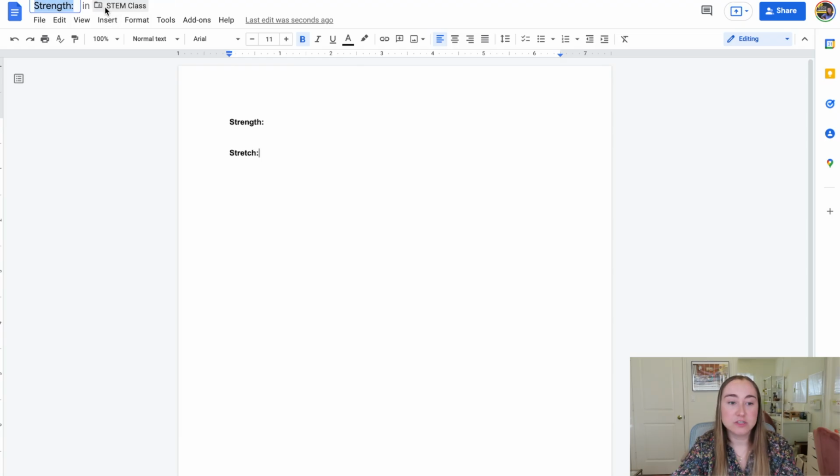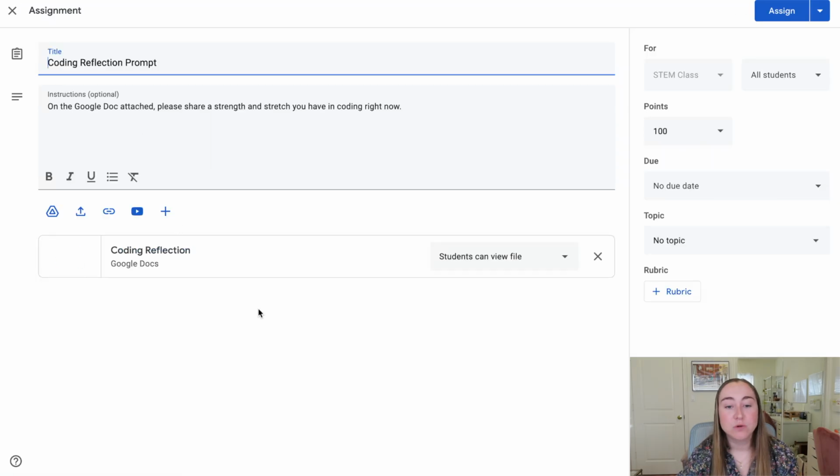And so I can call this coding reflection. I'll go back to Google Classroom. All right, so we're back on Google Classroom. I just went back to the Google Classroom tab, and you'll see that we have this coding reflection Google Doc that is attached here.